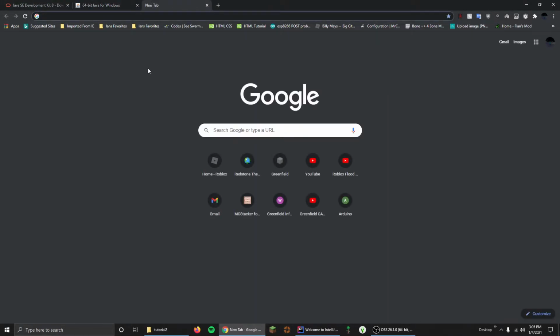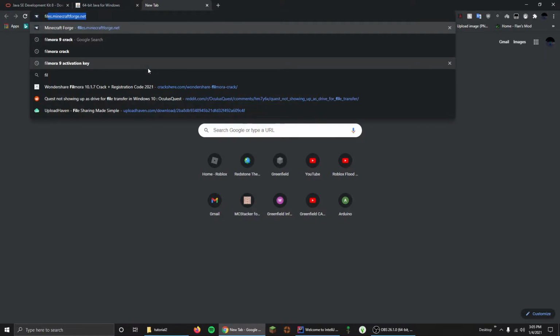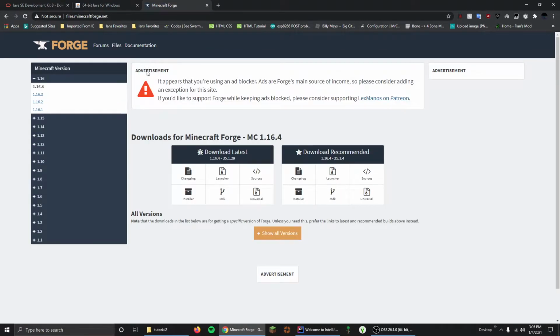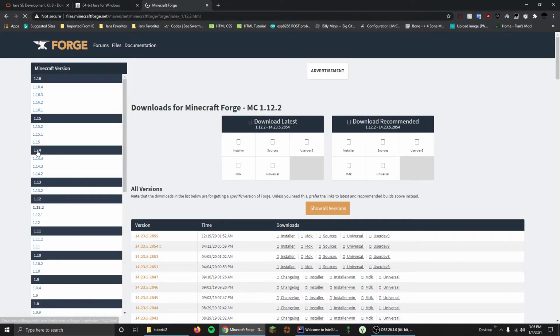Now this is not your normal Forge. This is not like the Forge that you would install into the .minecraft area. No, this is the Forge development kit. So we still want to go to the Forge website where you download it and go to the 1.12.2.